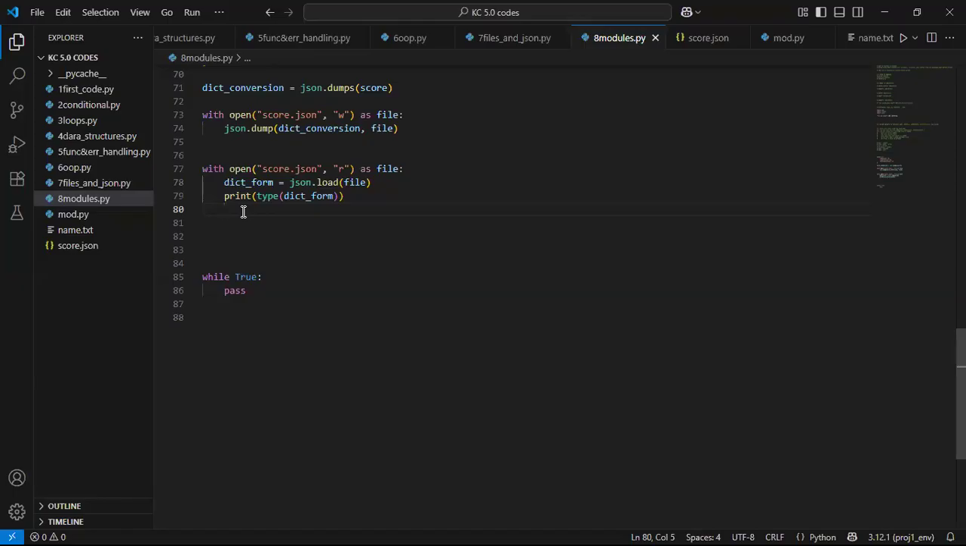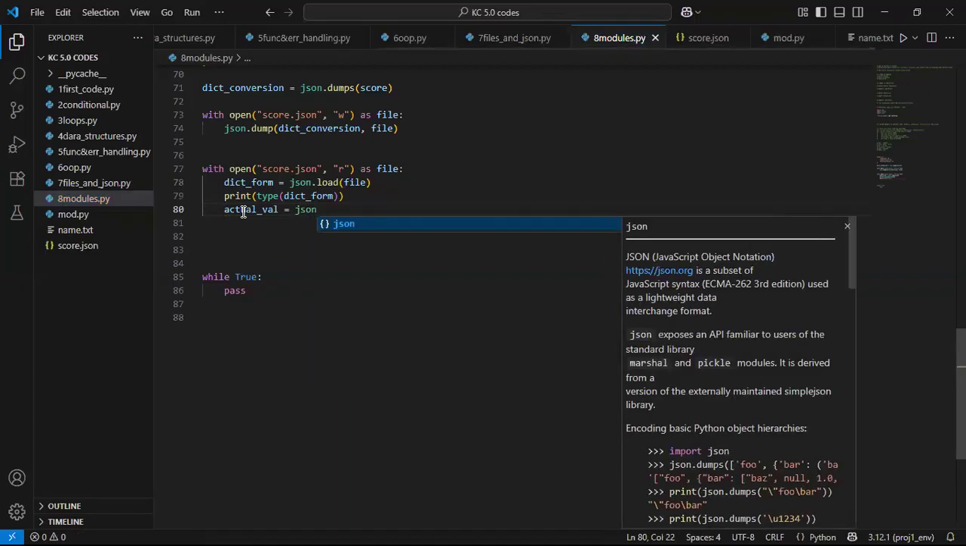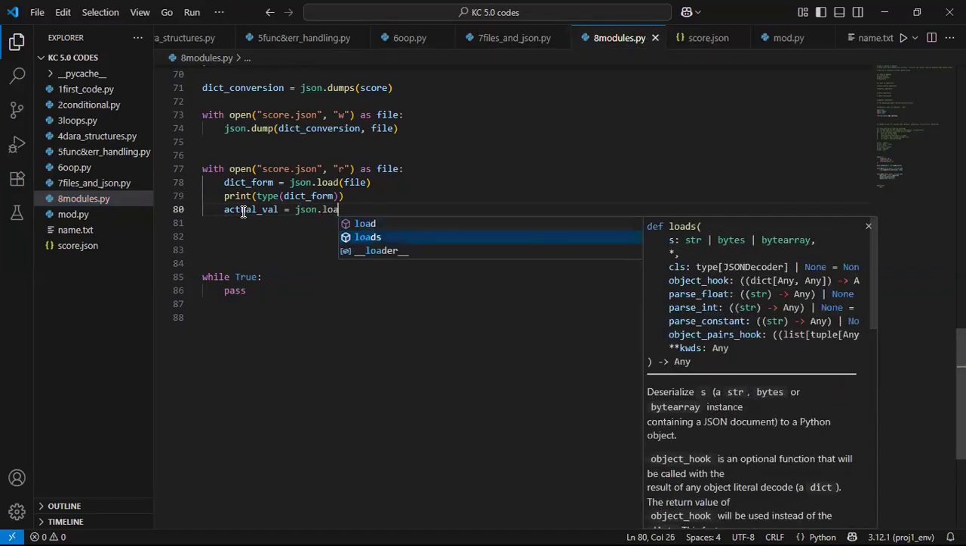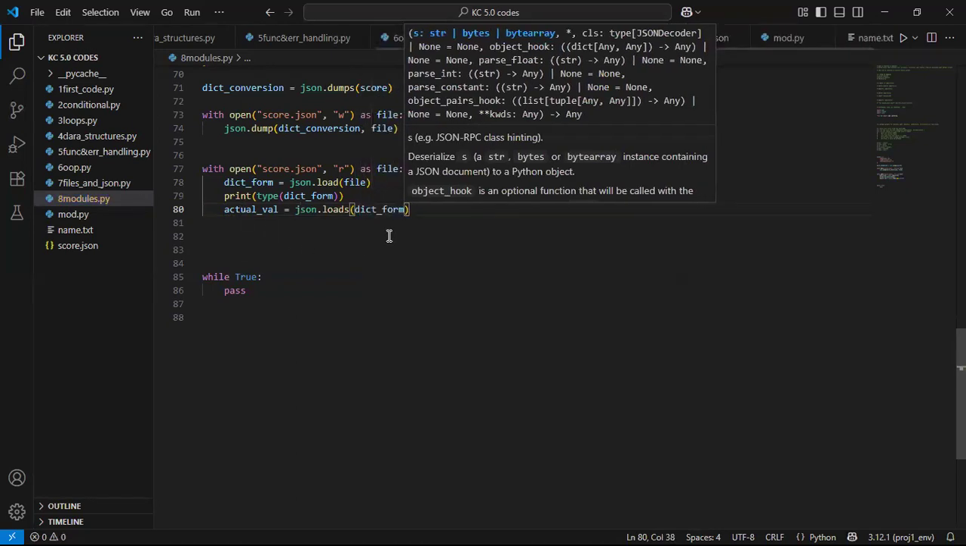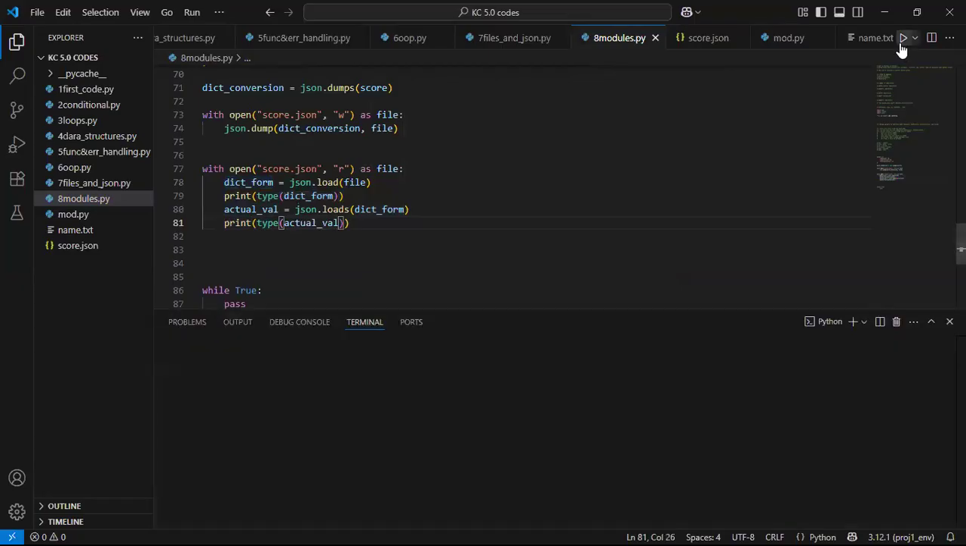So if I should now get the actual value, val should be json dot loads. This will give me the dictionary format. So if I go ahead and do this. All right, perfect. All right, so we have what we actually want.